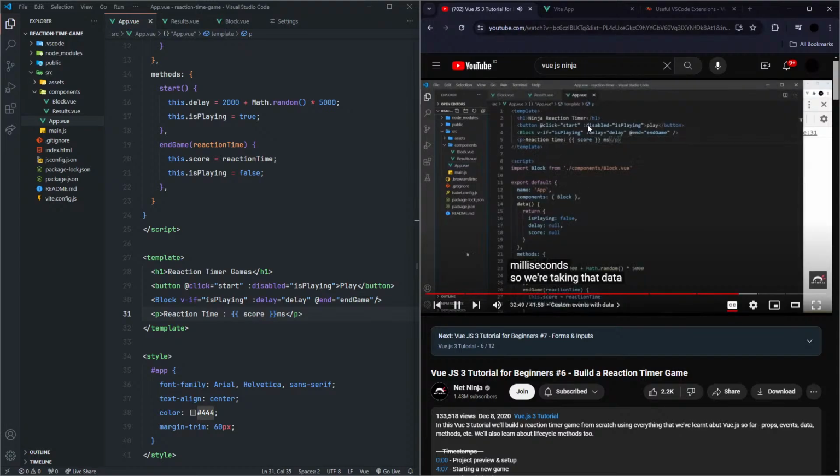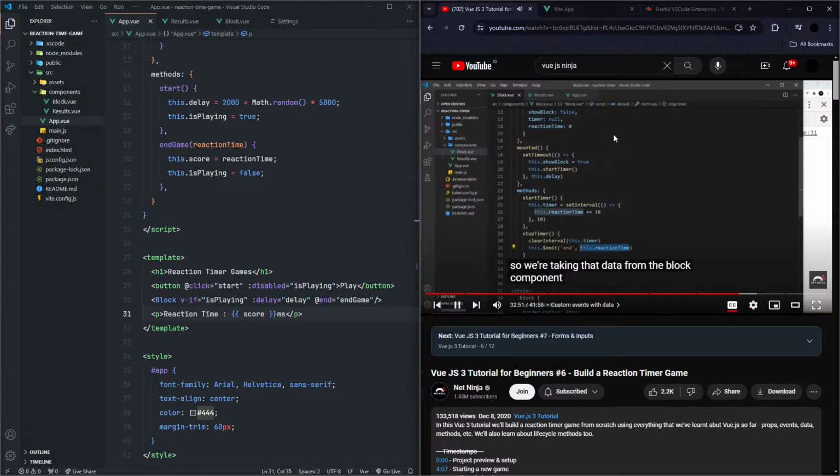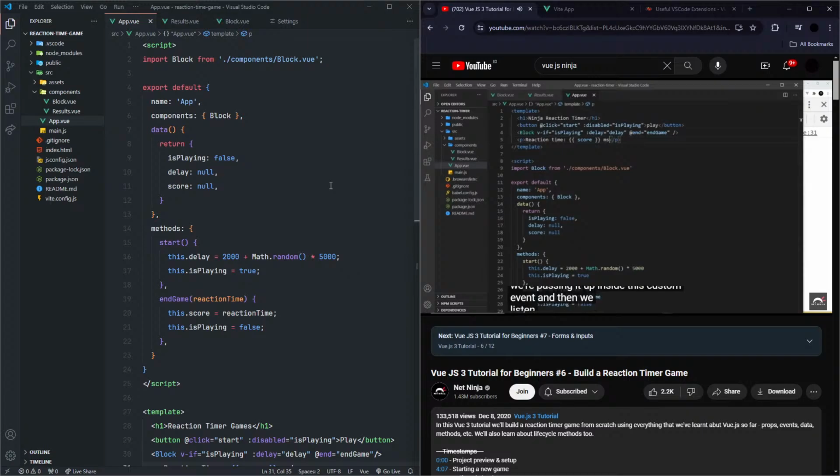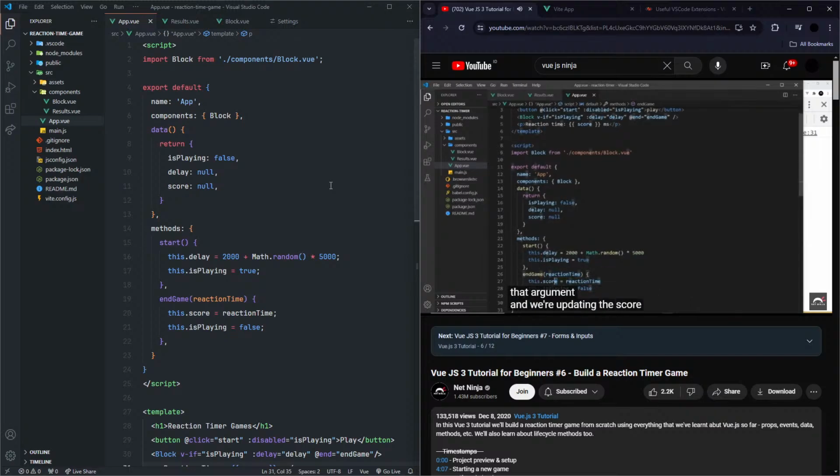So we're taking that data from the block component, we're passing it up inside this custom event, and then we listen to that event right here. We call this function, which automatically takes that argument, and we're updating the score, which is equal to that time, and then we output the score over here.